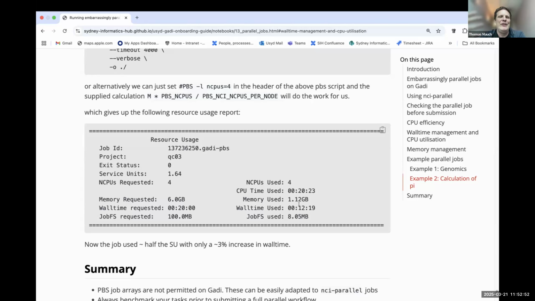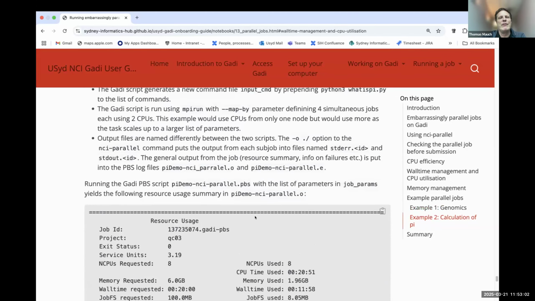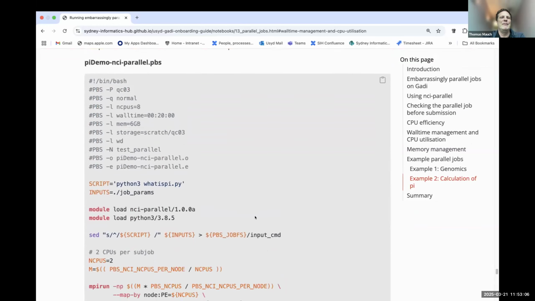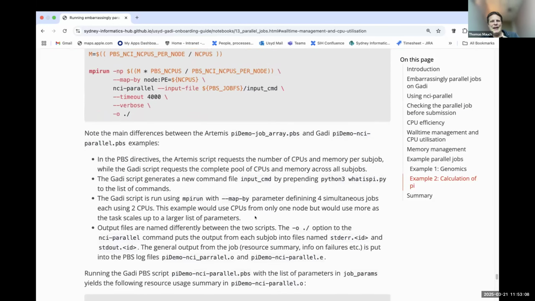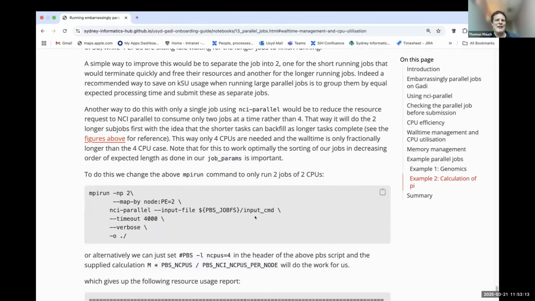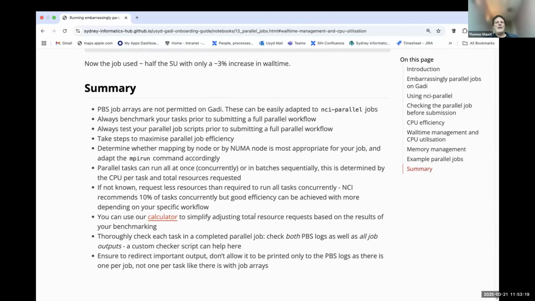So it's just to show you that it's easy on the surface to convert things from Artemis to Gadi. The scripts look pretty similar, and you don't have to make major changes. But it is worth thinking through the optimization of what you're doing before you do it, because Gadi has a slightly different way of submitting all of the jobs to the queue in one block rather than multiple jobs separately. And so yeah, that's the end of that example.